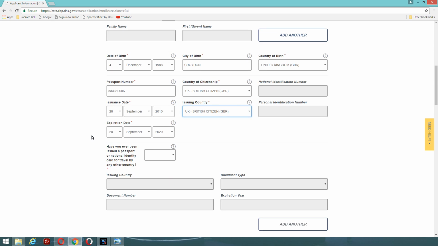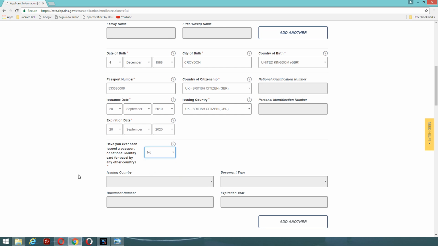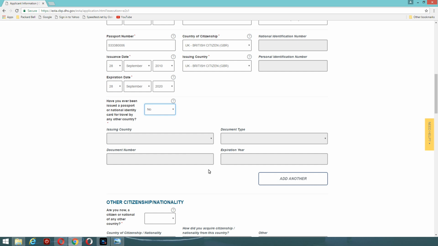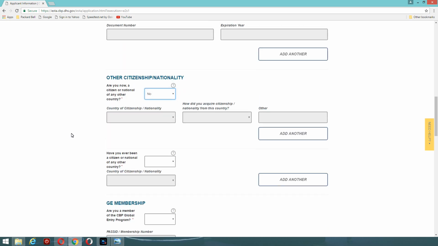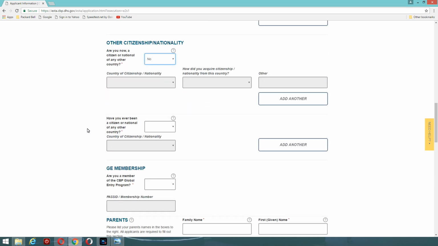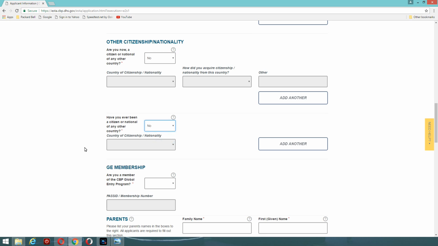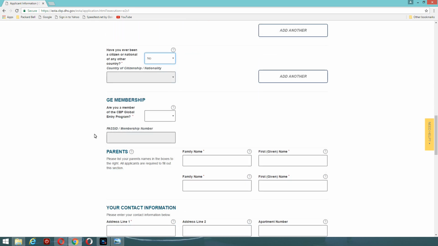Have you ever been issued a passport or national identity card for travel by any other country? If yes, then those grey boxes below will turn clear and you'll be required to fill those out. If no, then we move on. Are you now a citizen or national of any other country? And again, if it's yes, then you need to fill out the appropriate boxes. If no, we come to a similar question, but this time it's asking, have you ever been a citizen or national of any other country? If your answer is yes, then the grey box will turn clear and you use the drop-down menu to search for the correct country. Otherwise, it's no.